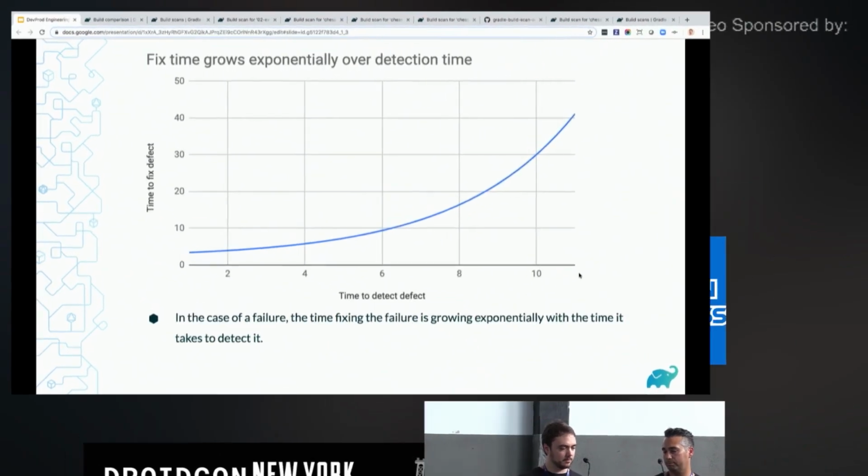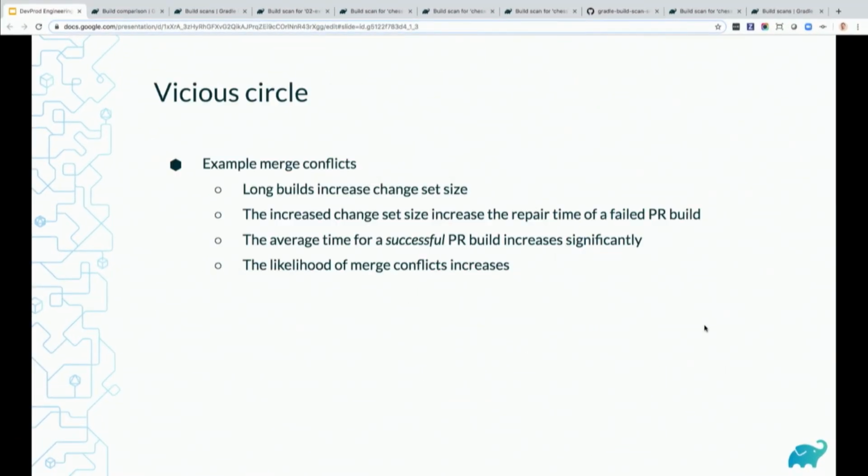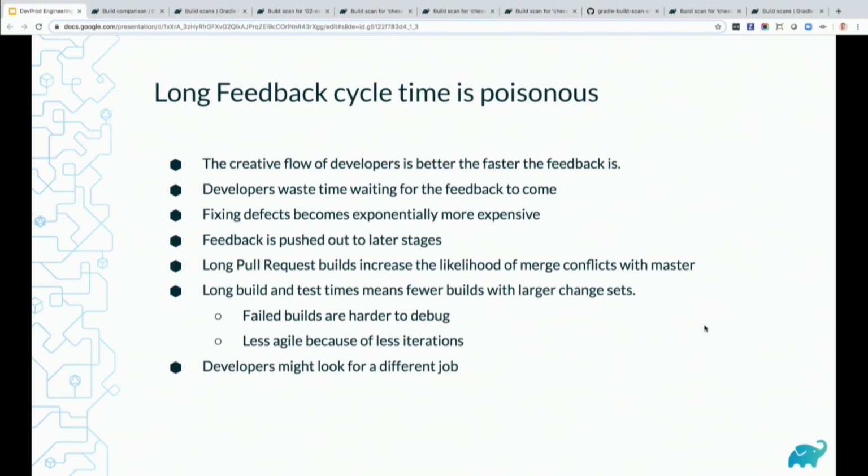I think we should. Yeah, let's go. Skip these slides, move on to the next lab. Yeah, merge conflicts are a problem. Long feedback cycles, everybody knows, yeah.